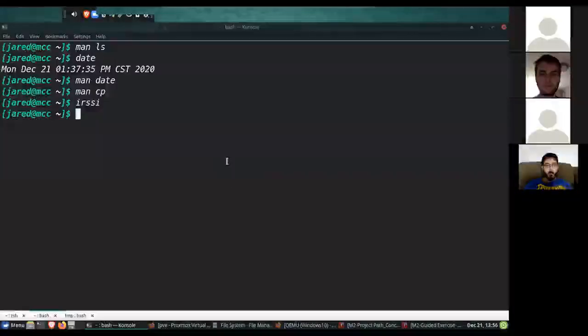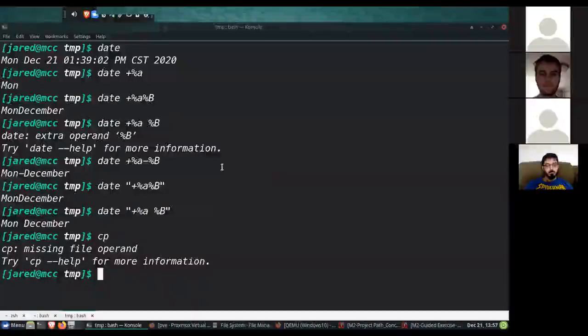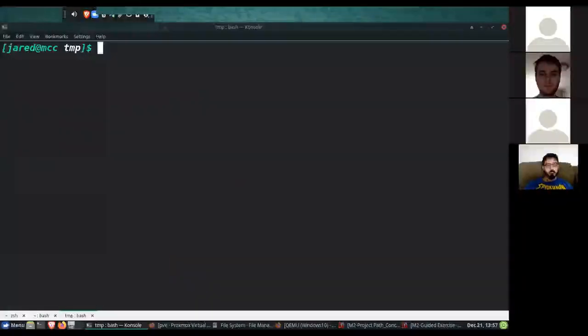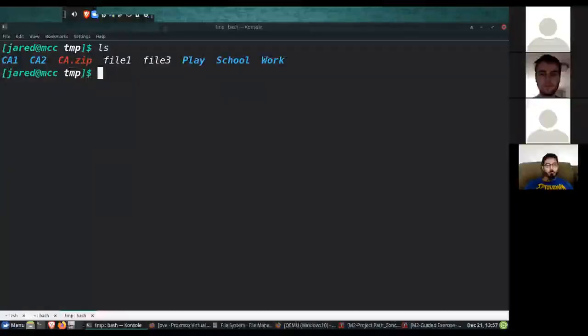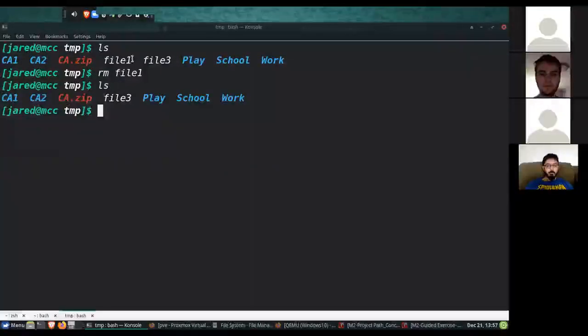So I'm going to do the rm command really quick. I think you guys know copy, move, ls, things like that. I was just going to go over the whole thing with directories and the rm command. I'm in the temp folder here. If I want to delete a file, I can just do rm file one and it just works. File one, boop, non-existent anymore, right?